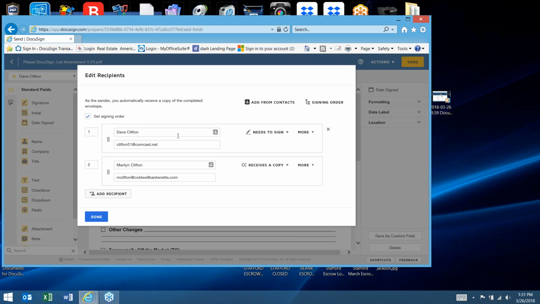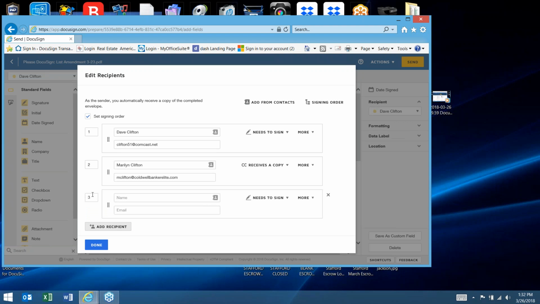So we want to add the broker because the broker needs to sign this listing amendment after the client does. So I'm going to add recipient. And it's going to be Kelly. Kelly's the broker, my broker. Kelly Walker. She comes up in my contacts. I can put her in there.